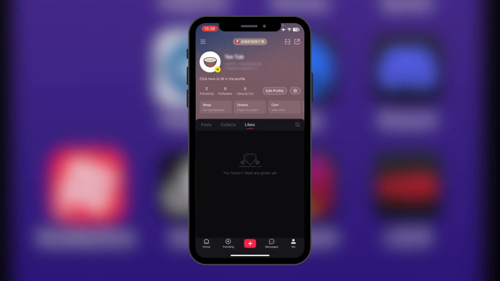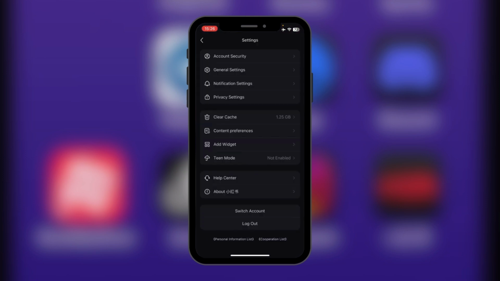If you'd like to make some edits to your profile, you can tap on the gear icon just beside Edit Profile. You have some other settings such as account security, general settings, notification settings, and these other options to help you out. If you'd like to log out, you can simply tap on the logout button or switch account if you want to.